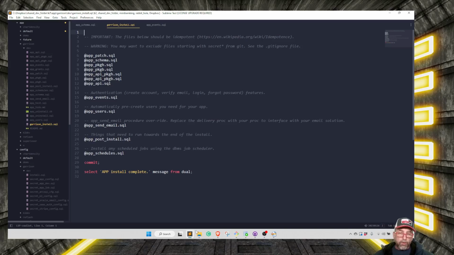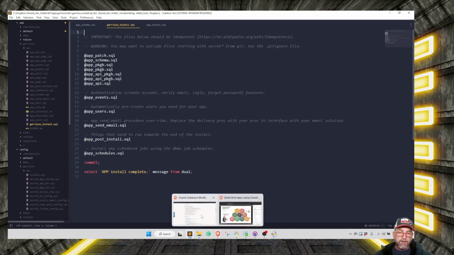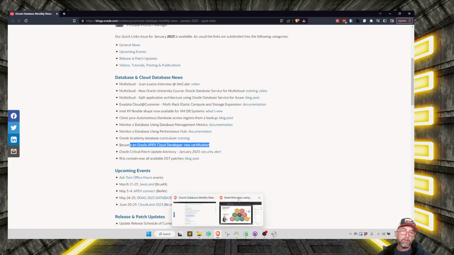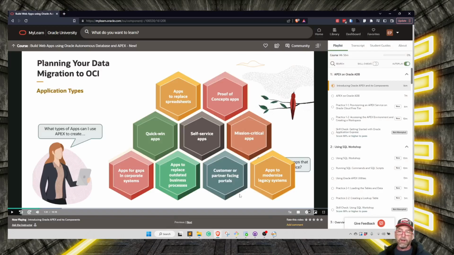Let's see. One other item I was just going to mention here. I was going through January 23 quick links and noticed there is a new cloud developer certification. So I think I'm going to go ahead, and I enrolled already, and it's 18 hours of training. I think I'm going to go through that just because I know it'll point out areas that I'm still unfamiliar with, or gaps in my own self-learning on Oracle Apex.